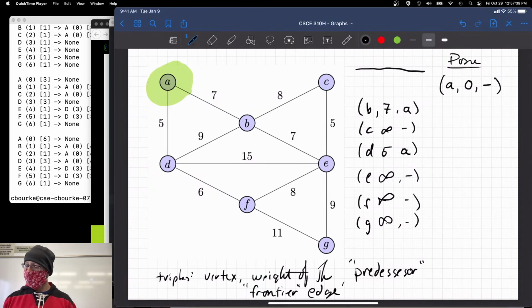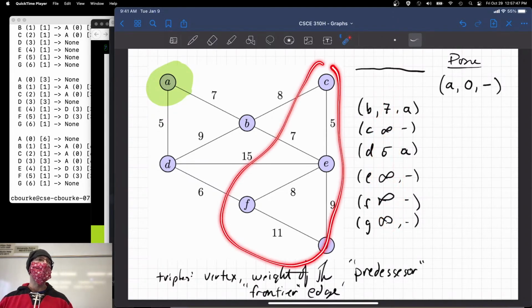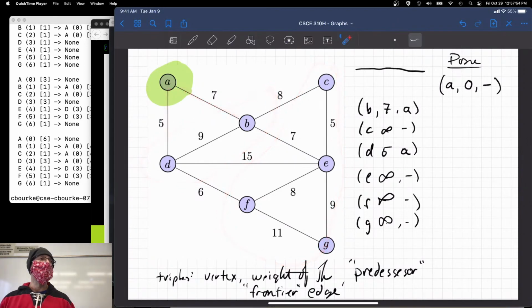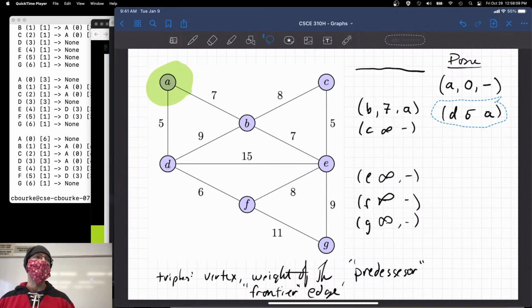Now look at my collection of elements over here. There are some things that are still an infinite distance away. Those are the things that are in the unseen vertices. But these two vertices over here are in my fringe vertex set. They're on my frontier. Which one did we take next? D. Why? Because looking at 5 versus 7, we want to minimize. So I take this one and I mark it as done.